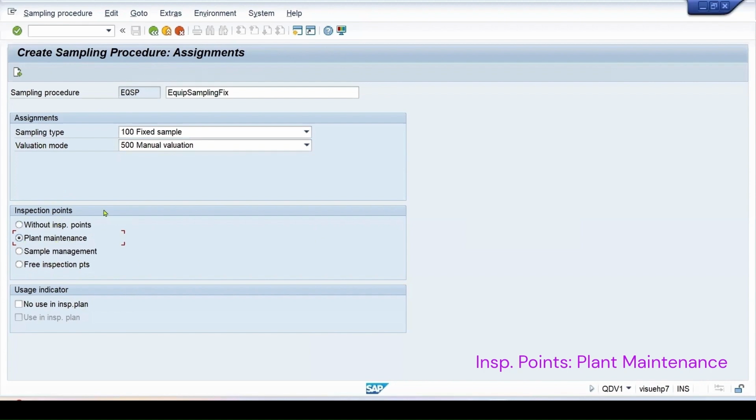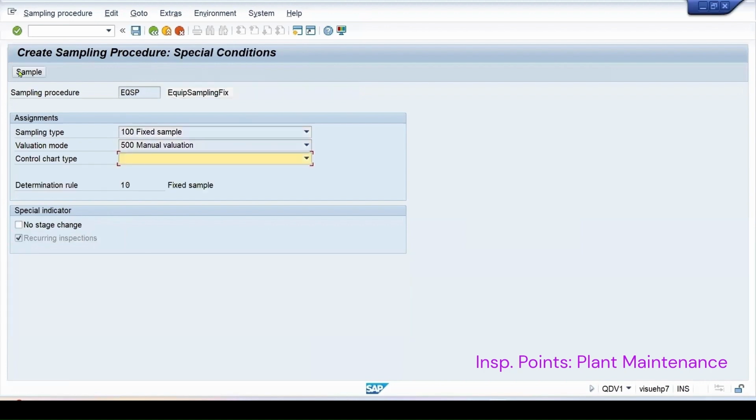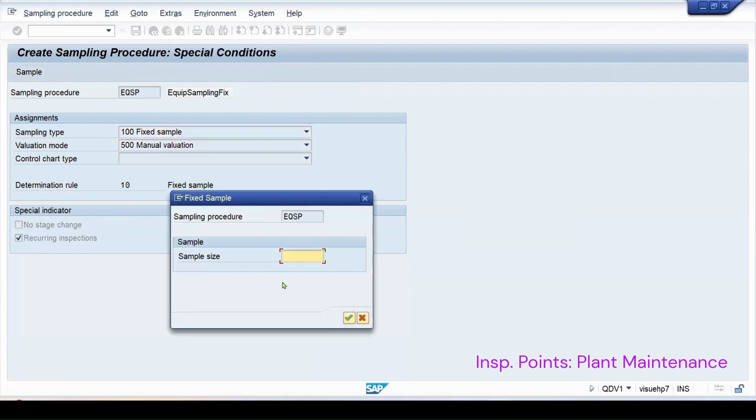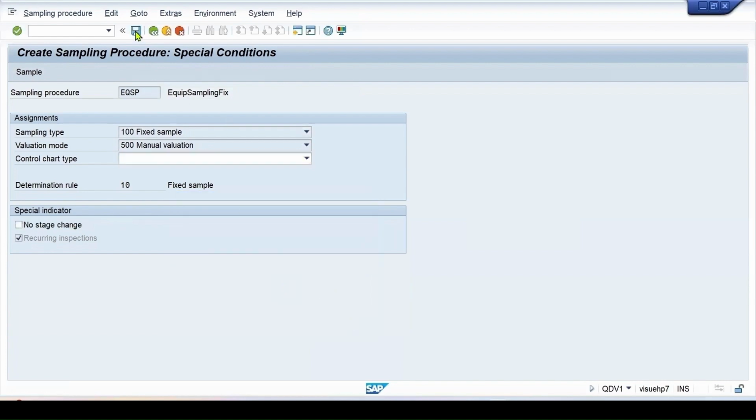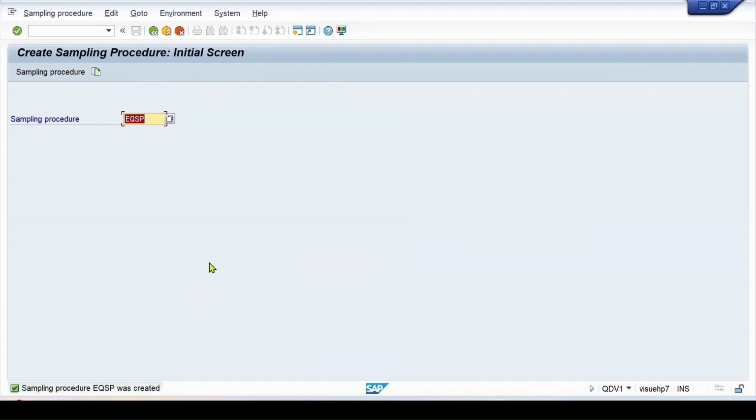as the inspection point. Continue, and in the sample I am entering my sample size as 1. Continue, and then save it. So we have created a sampling procedure with the name EQSP.